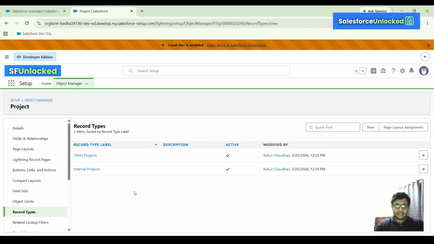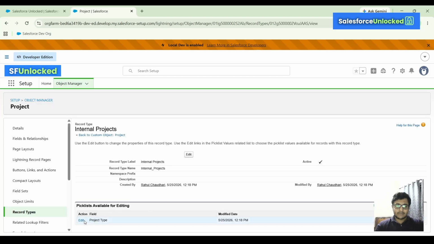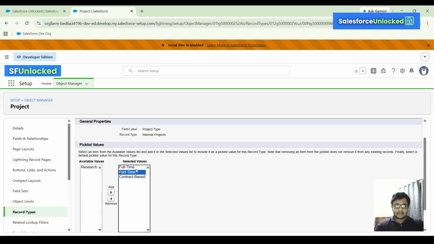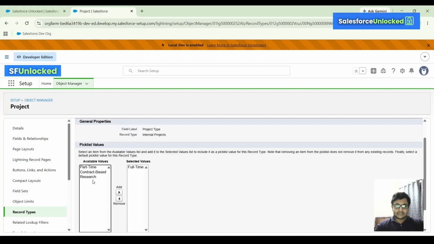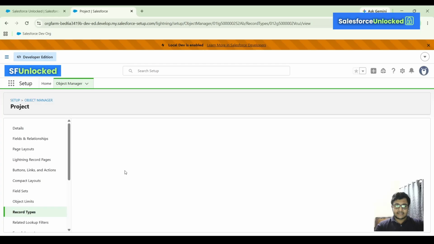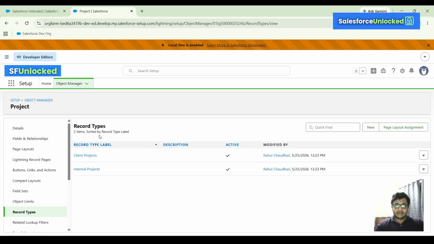We have to do the same step for internal projects as well. On internal project, click on project type and select full-time and research. Default is none. I will click save. So we have created two separate record types and associated project type values with them.